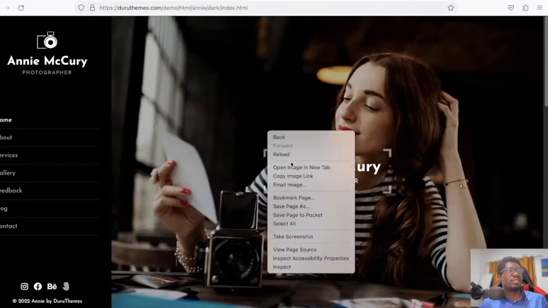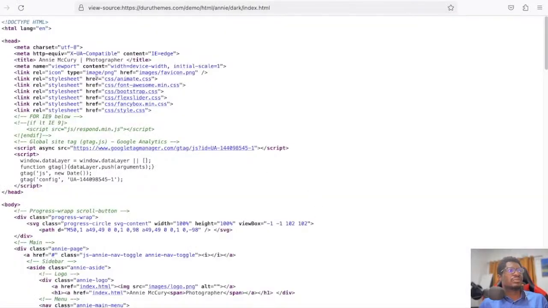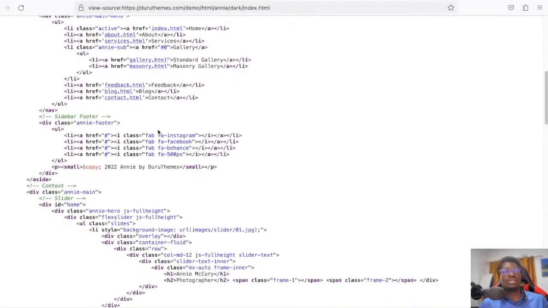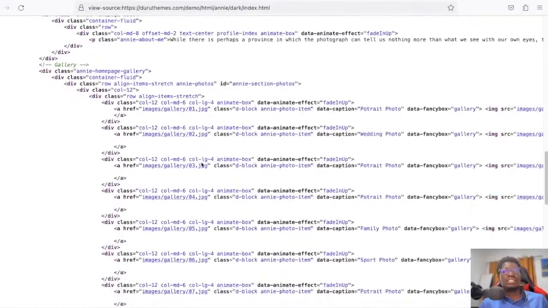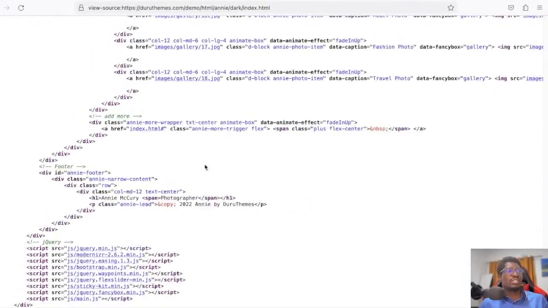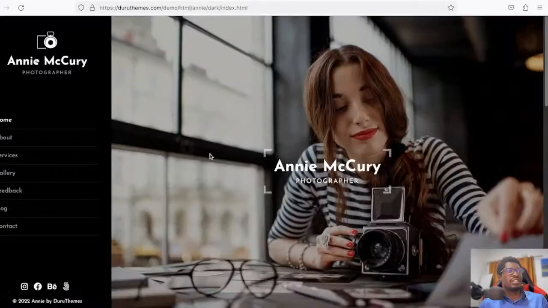So if you come here, you could just do view source code. This is the source code. Now Firefox has helped us to format this. You can see the formatting it has done, the indentation. This way it makes it easy for us to read. So everything responsible for the site is here.